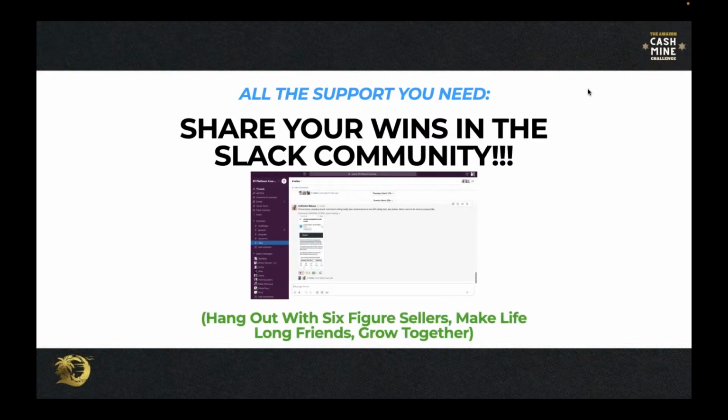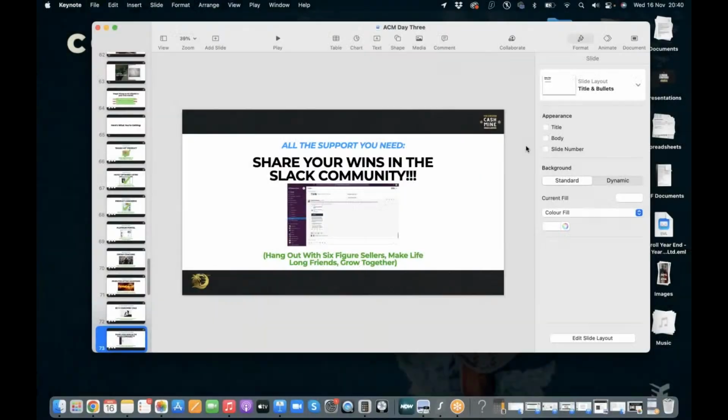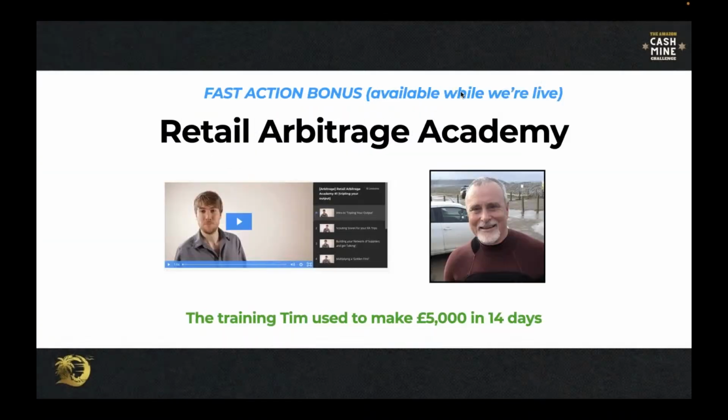You also get to join the Slack community. It's a little bit like a Facebook group, but it's on Slack. A little bit more professional, less distractions, and there's everyone in the programs on there. You can connect with them, make lifelong friends, get accountability partners, and grow together. It's really, really powerful when you have a community like this.